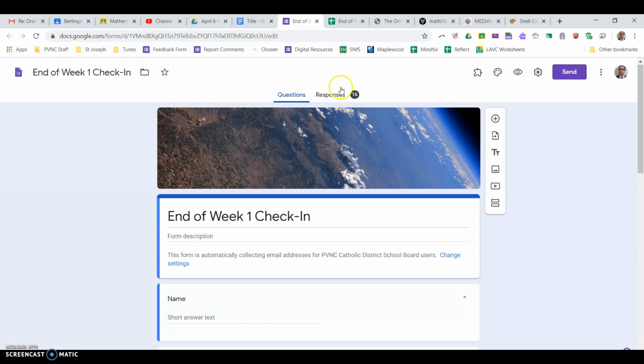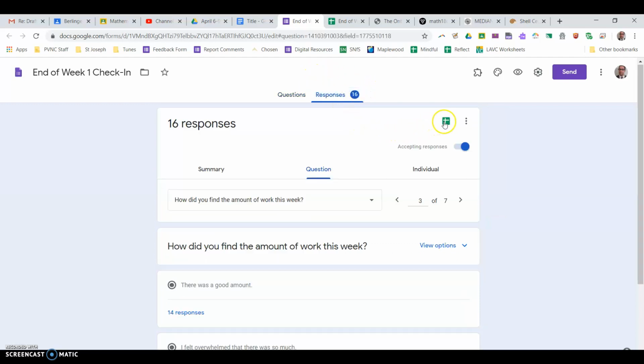But I found that sometimes students are going back into old forms I have and submitting responses, and I want to make sure I don't miss those. So I'm going to go into the response tab, and then I'm going to click on my spreadsheet button here. If you haven't clicked this before, the first time you click it, it'll say set up a spreadsheet. Just click create and you're off to the races.